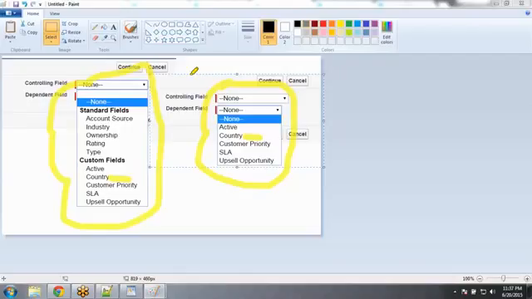Control field will be standard fields. Only standard field or custom field also? Custom field also. Nothing but the controlling field can be either a standard field or custom field. What about the dependent field? The dependent field should be either a standard field or custom field? Custom field.